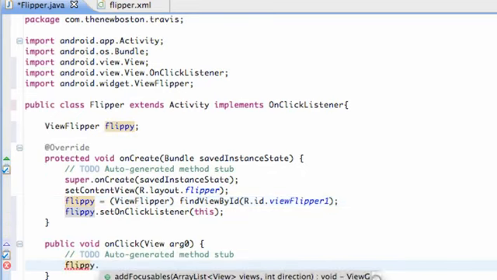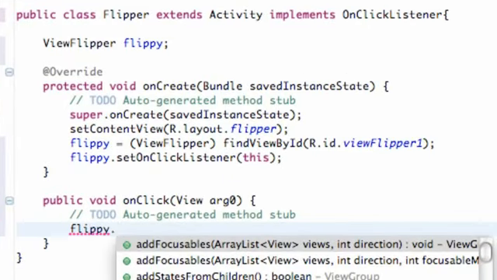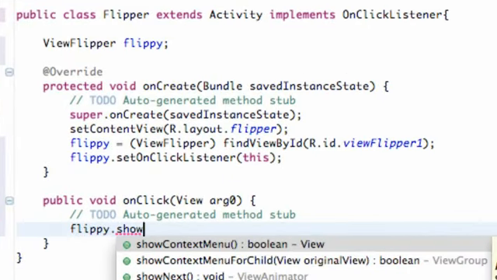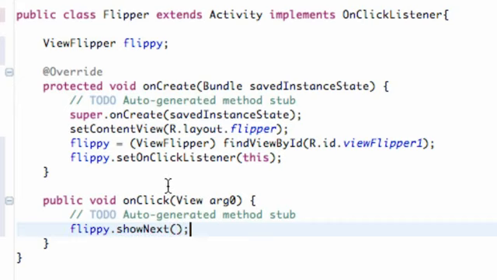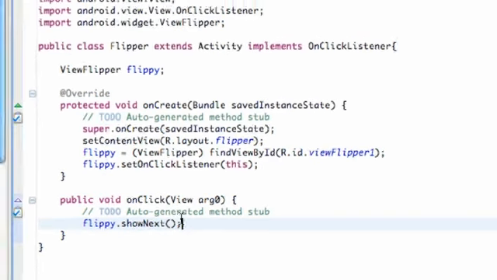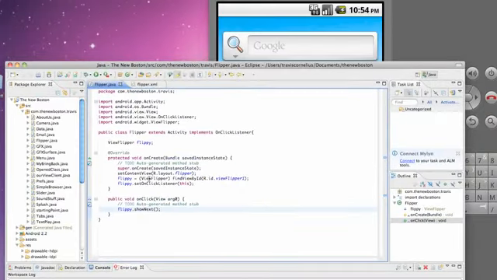So we're going to say Flippy, and one of the things we can do is say show next. So that's going to go to our next view. Maybe I will have to break this into two tutorials because I want to show you a few other things that the flipper class can do. But let's just run it as is and make sure it works. But yeah, that's all this tutorial is.